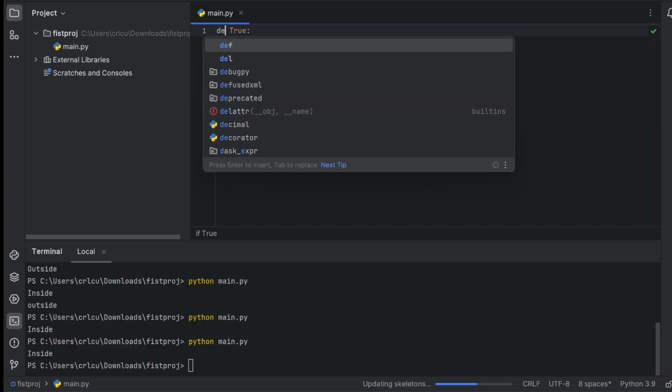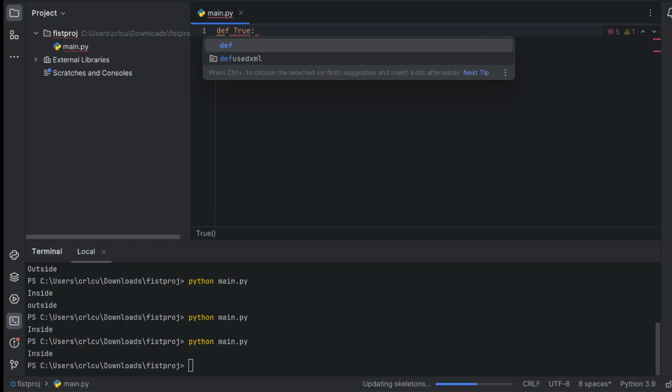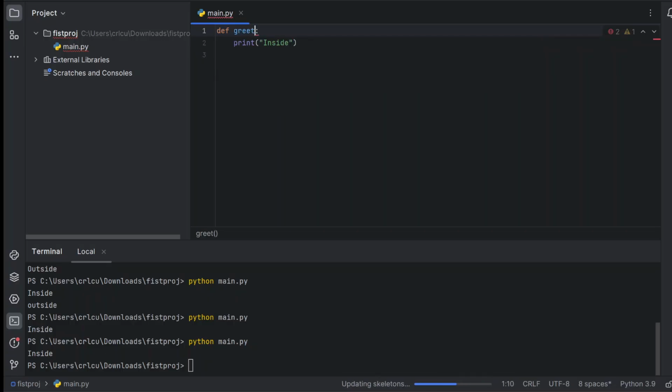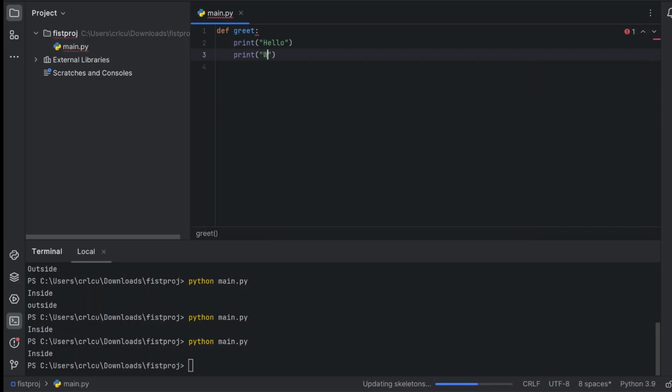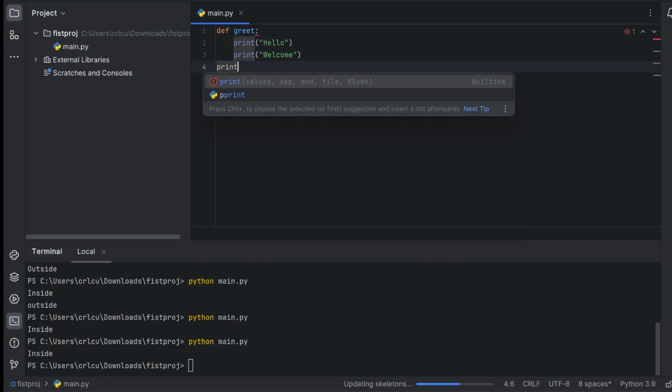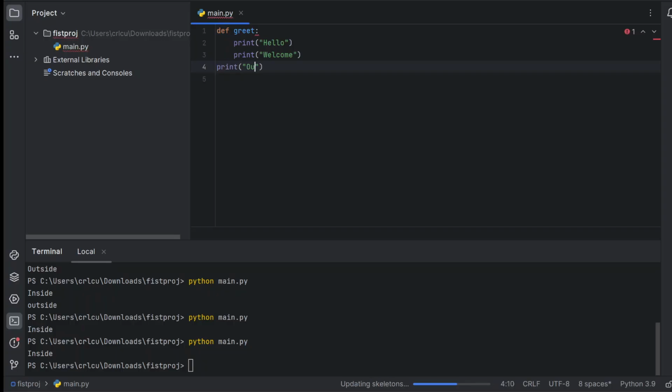So we are defining, so we can give hello, again we can print it, welcome, and we can print it outside. So define, we need to give a colon.